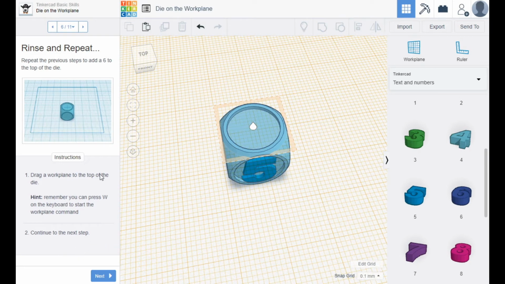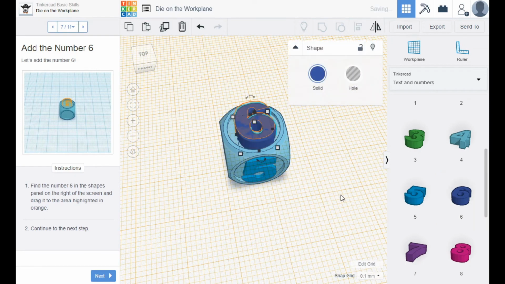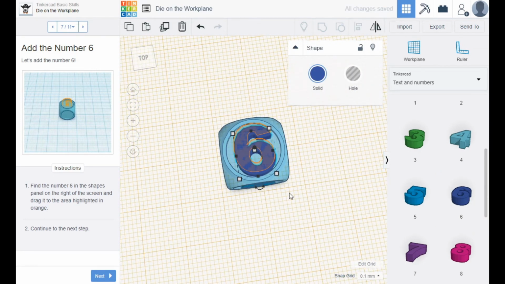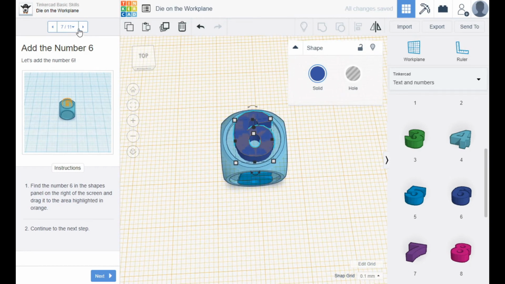Then we're going to go to the next step. We're going to find the number 6. It's over here. And pull it out. Get to that highlighted area. I'm going to nudge it a little bit with the arrow keys. Something like that. Seems pretty good to me. Okay. Continue on to the next step.